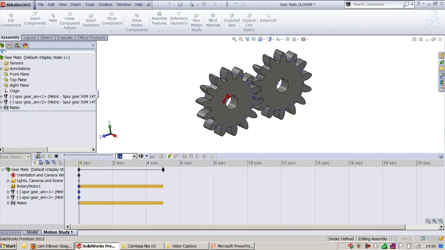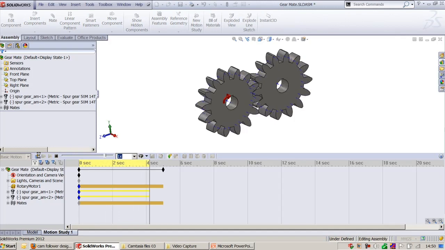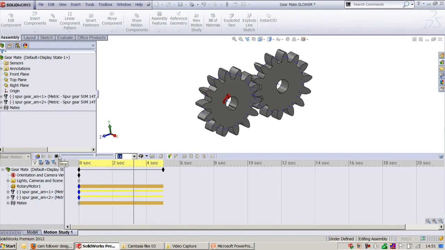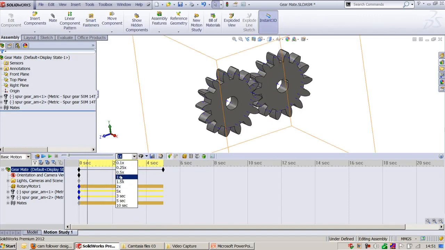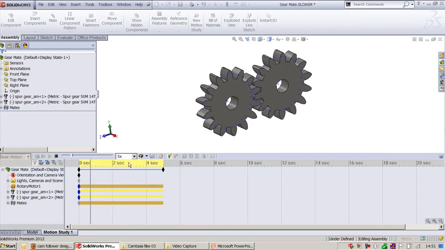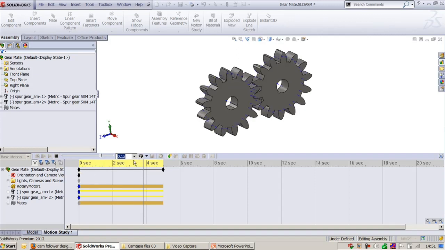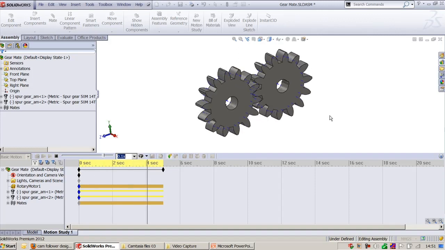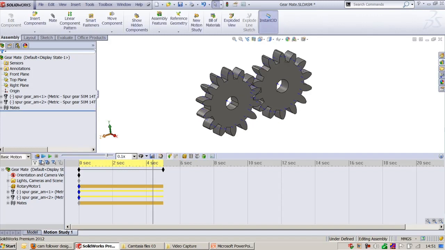Now I will calculate, and once you have calculated this, you can go and play and just see how it works. I will stop this, I will reduce the speed, and I'll play this. Now it has increased. I will go and decrease the speed, and I'll play this right now. You can see the basic physical motion given to this gear mate. And this is about gear mate.